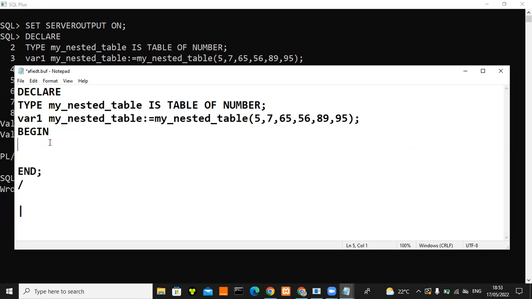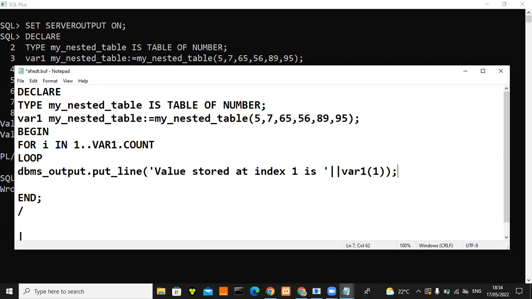So after begin, I need to introduce the for loop. So I can just use, let's say, for I in, then number 1, I want to start from the first value, then dot, and then the name of the variable, which is var1 dot count. So we want the system to count all the values starting from the first value. Then press enter, then write loop, and then let me paste what I already have cut.